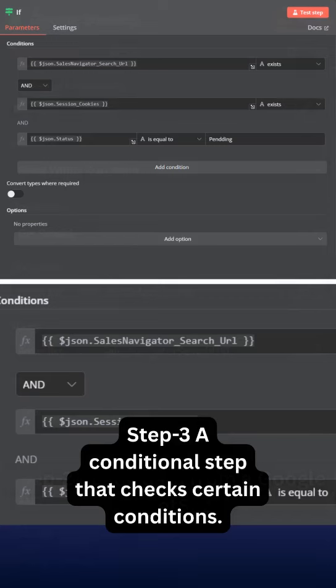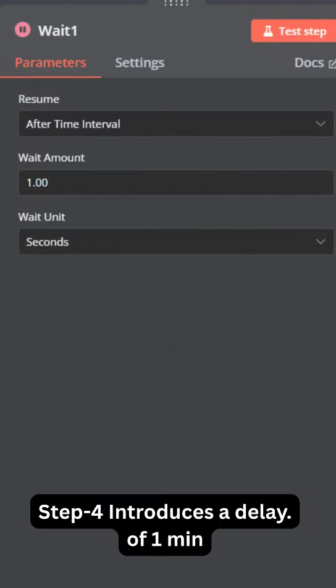Step 3. If condition. Before proceeding, we check if all the required fields are present. The search URL, session cookies, and status must all exist, and the status must be marked as pending. Only then do we continue. Step 4. Initial wait. A short wait of 1 second is added here. This helps stagger the requests and ensure smoother processing downstream.